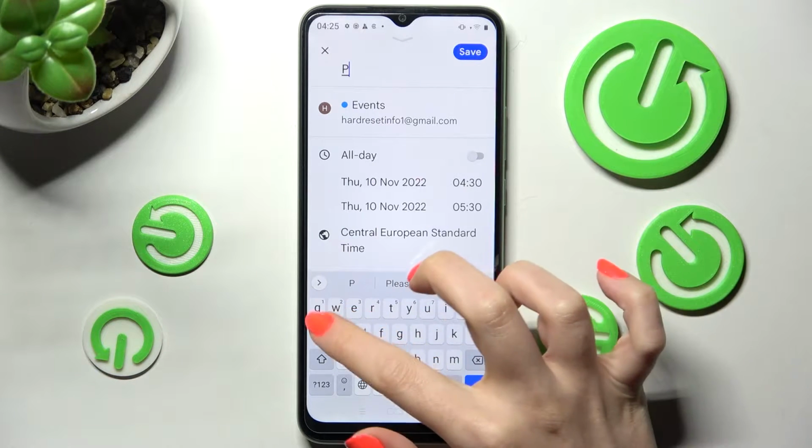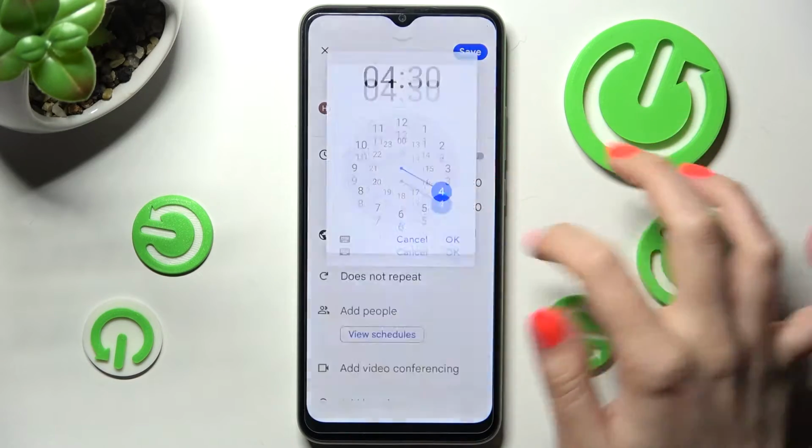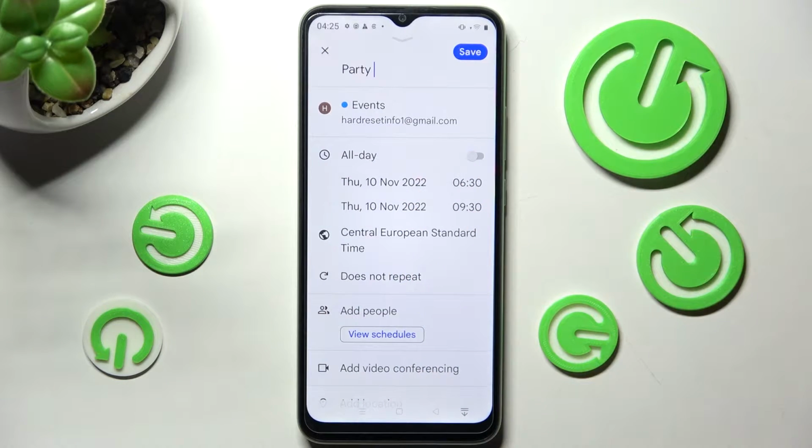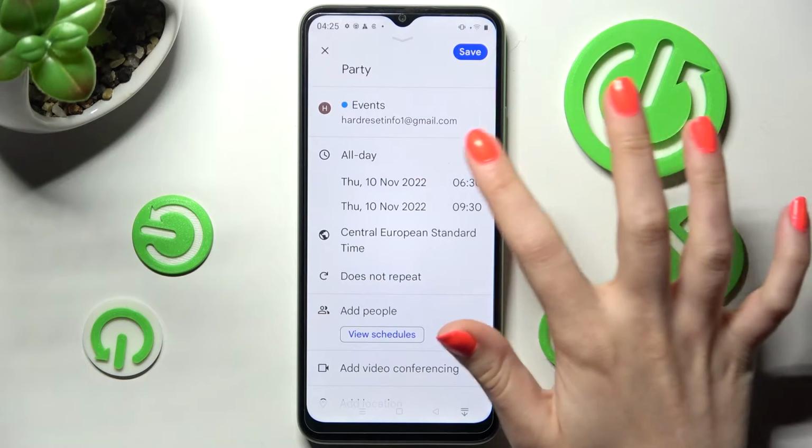Like for example, you can add a title over here, pick a starting hour or ending one. If you don't want to do that, you can always disable this feature as well by choosing this switcher next to all day.